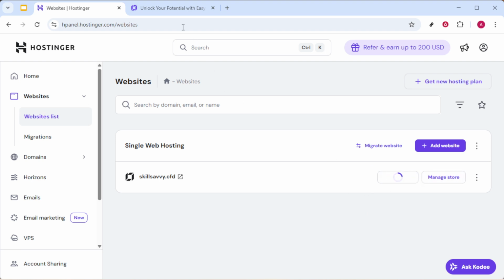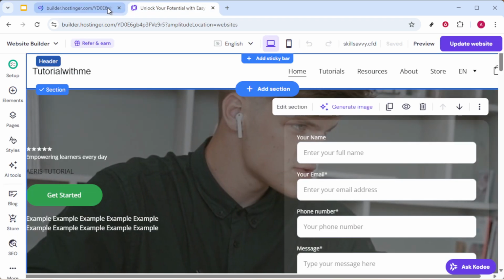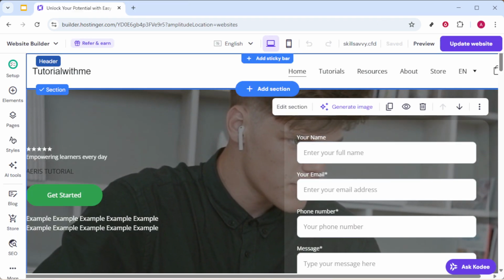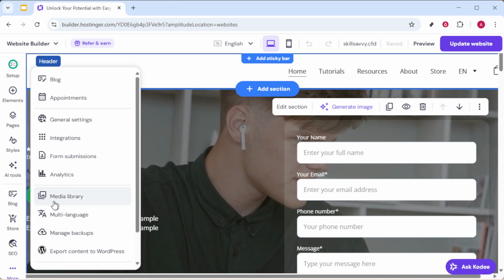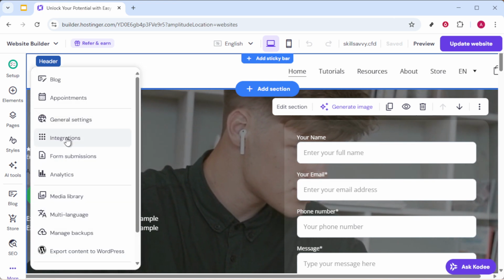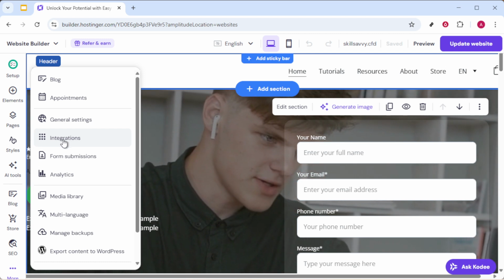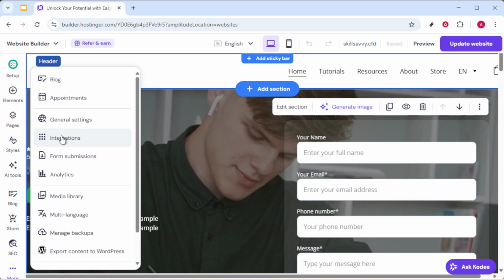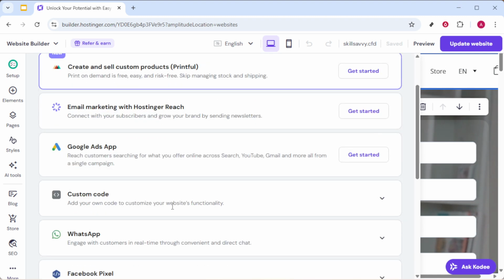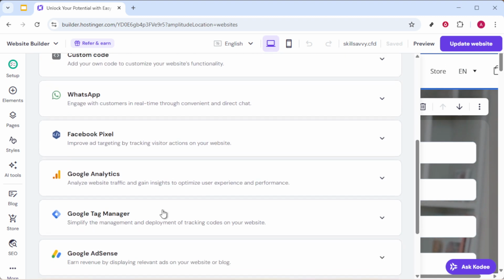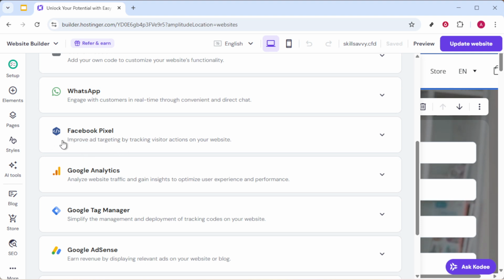Once you're in the website editor, find the More tab. This is typically located towards the top of the screen and serves as a gateway to advanced settings and features. Clicking on More will reveal a drop-down menu. From this menu, you will want to select Integrations. Integrations are tools or functions that you can add to your website, and this is how you're going to connect your Facebook Meta Pixel. After clicking on Integrations, you'll see a list of available options. Look for the Facebook Pixel option and click on it.